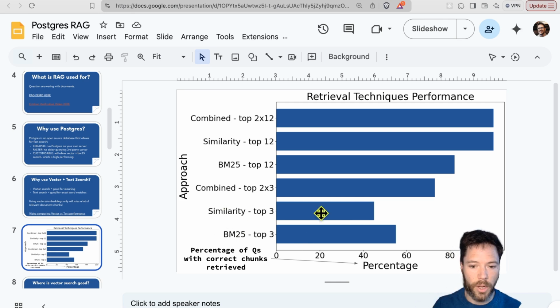And then if you combine both of them together, you get the best performance because you're adding two slightly orthogonal techniques. So for best performance, I would recommend you do both and take the top chunks from each. Now, in the case here where I have 12 chunks, I've got so many chunks, I'm increasing my chances of having the right one. And I've actually got all of the correct chunks for all of the questions here in the combined case and in the similarity case, whereas I've dropped back a bit on BM25.